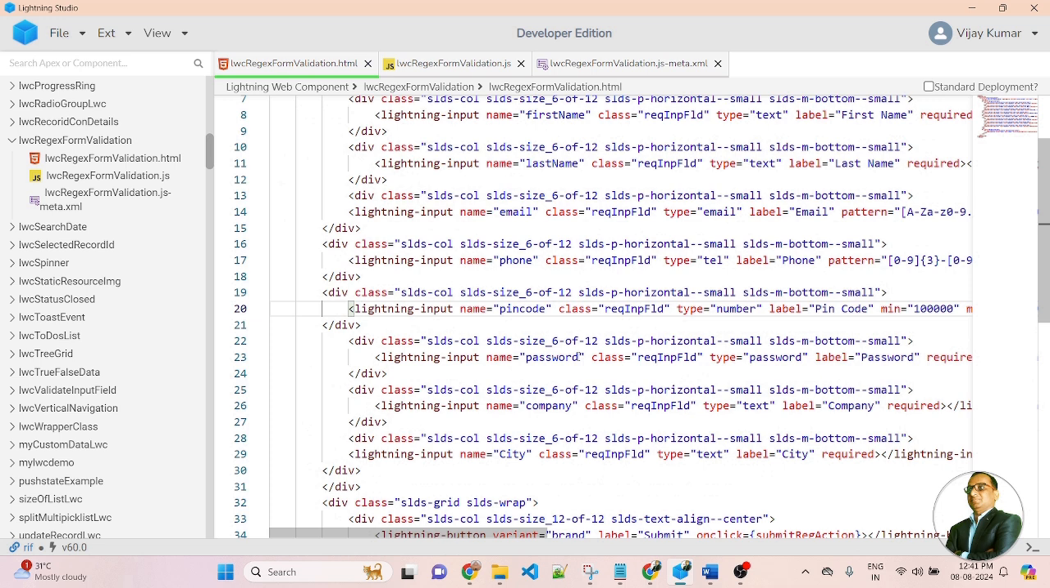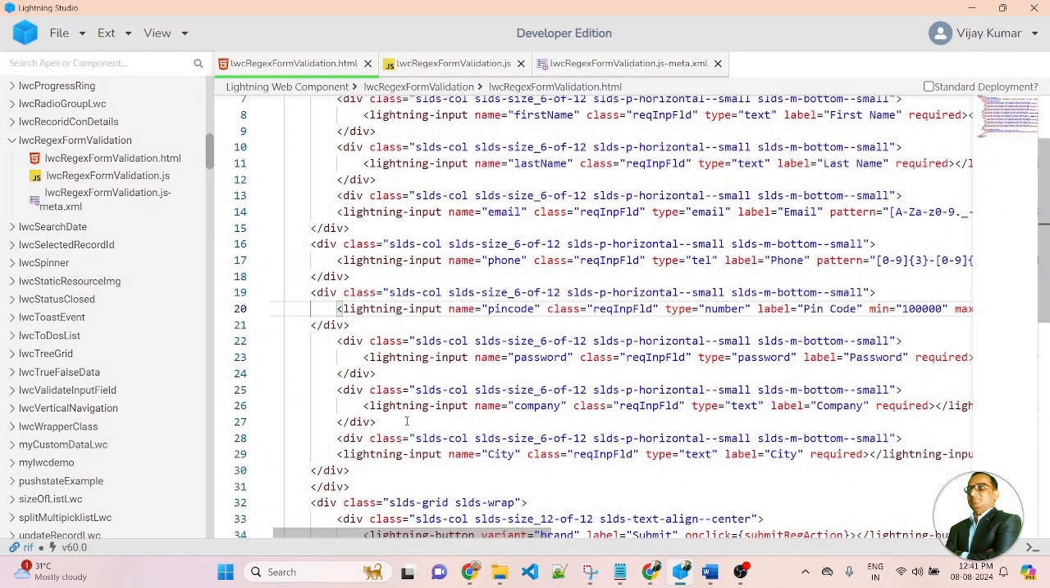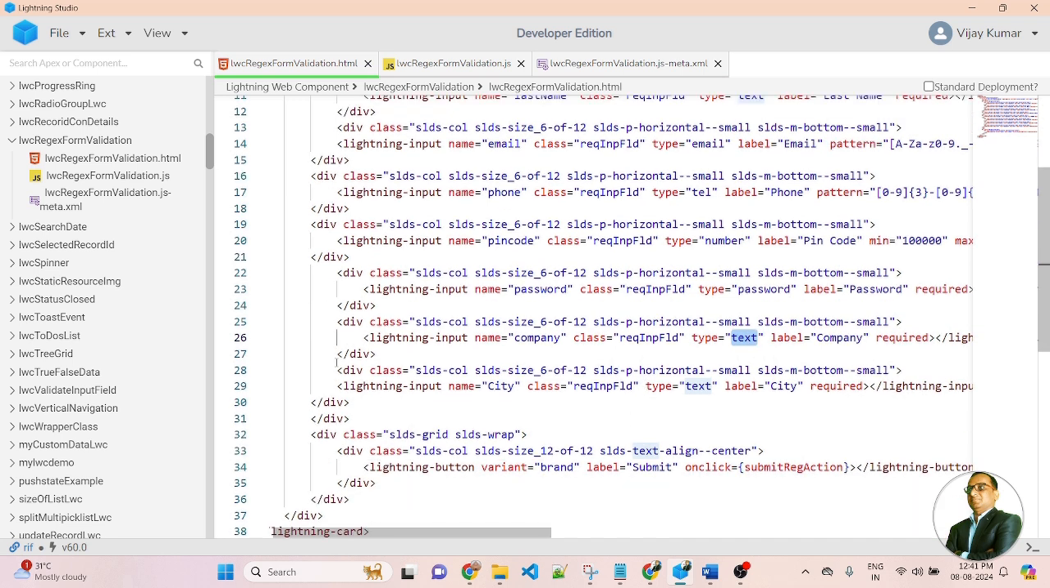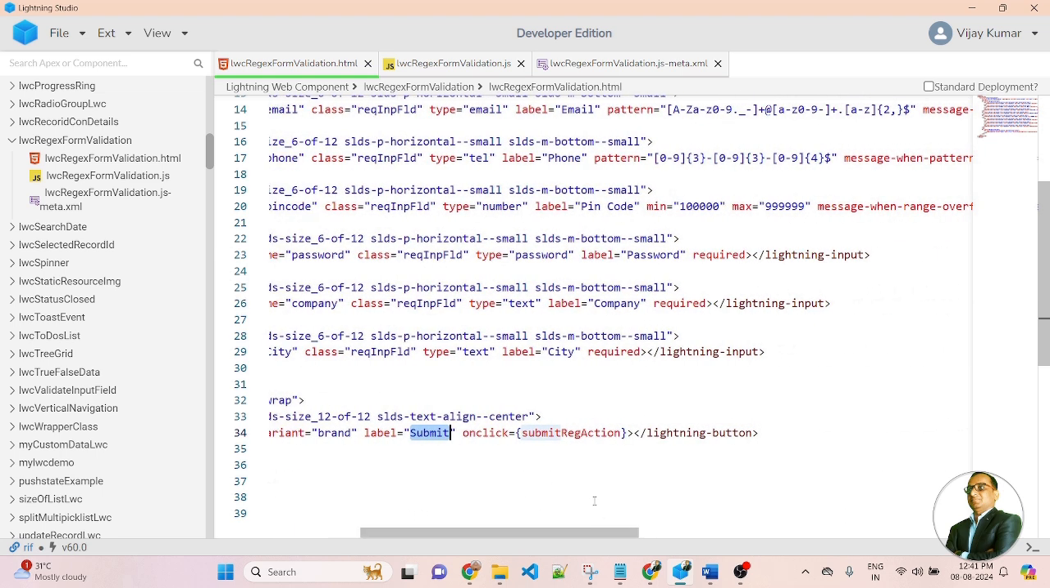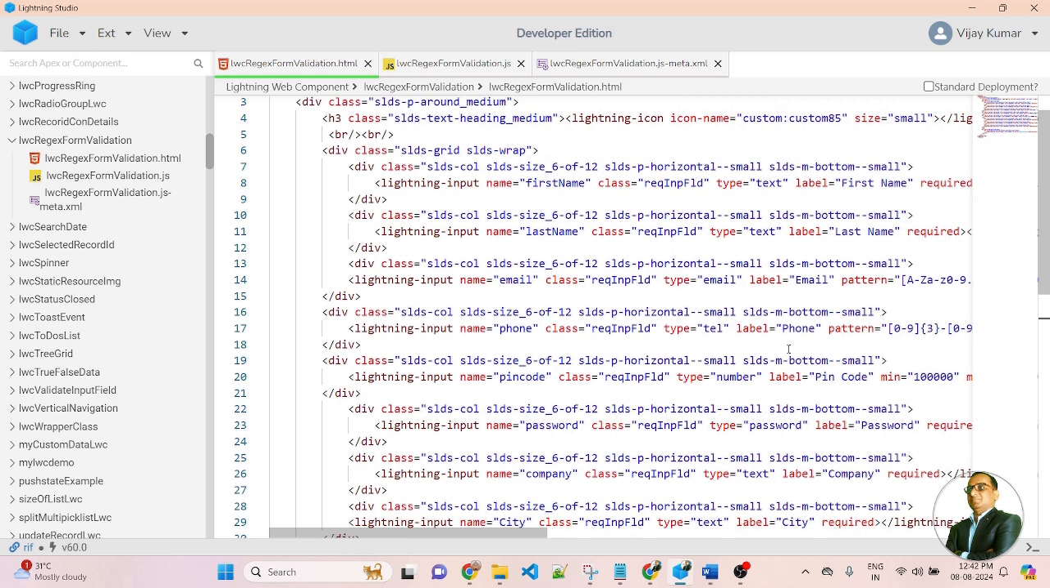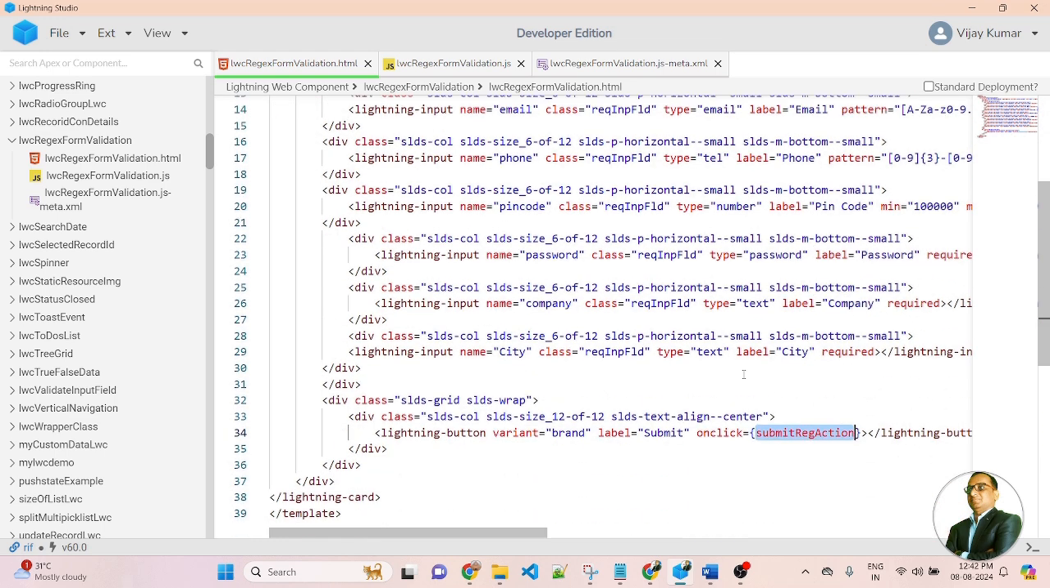Then I am using another Lightning input field for the password. This is also required. After that, I am using company, which is a text type, and after that I am using a CT, which is also a text type. At the end of the form, I am creating a Lightning button with variant brand and label Submit. On the Lightning button, I am passing an onclick function, and the name of the function is submitRegisterAction. So friends, here I created different types of Lightning input fields in the LWC component.